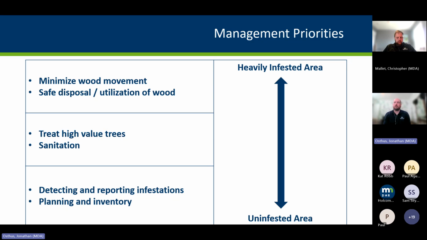And then as emerald ash borer is found, focus on treating any high-value trees that you don't want to lose and keeping up with sanitation. That means removing the known infested trees and dealing with that material in a timely fashion. And then as the emerald ash borer population explodes and you start seeing mass tree mortality in the area, you really want to minimize wood movement out of the area and utilize it and dispose of it safely in whatever way you can.